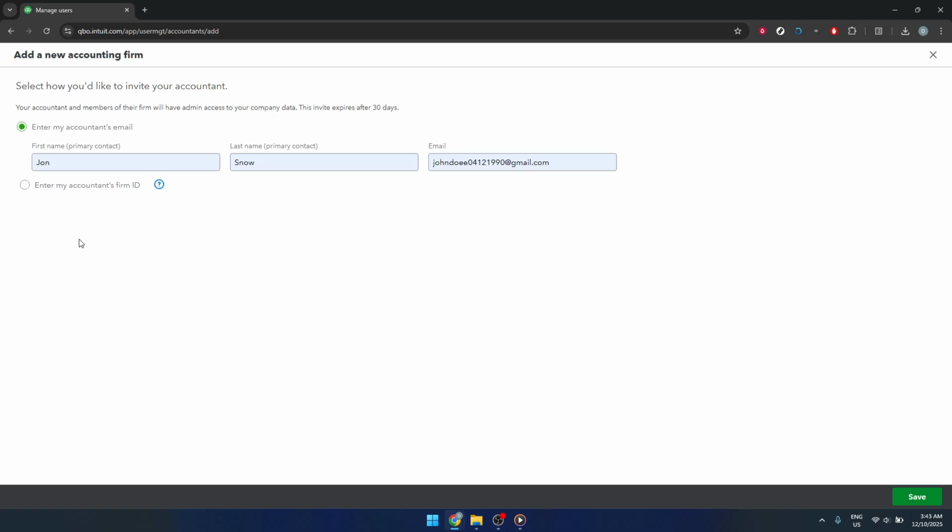When everything looks good, click Save or Send, depending on what your version of QuickBooks shows. That will send the official invitation to your accountant or their firm. As a final step, QuickBooks may ask you to verify your identity by entering a code sent to your phone. This is a security measure to make sure only authorized people can give access. Enter the code when prompted, and once that's confirmed, your invitation is complete.